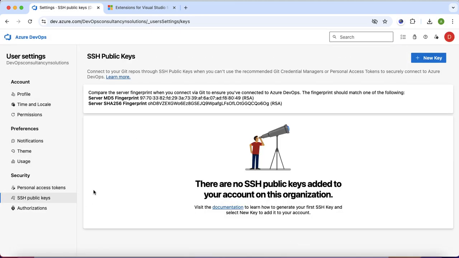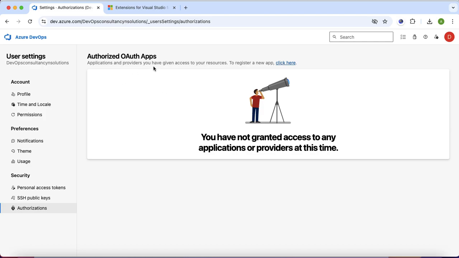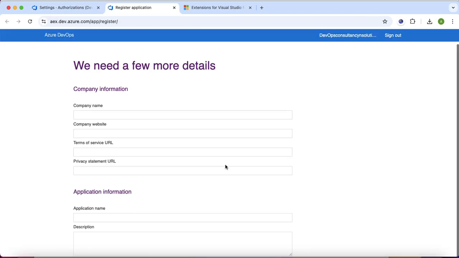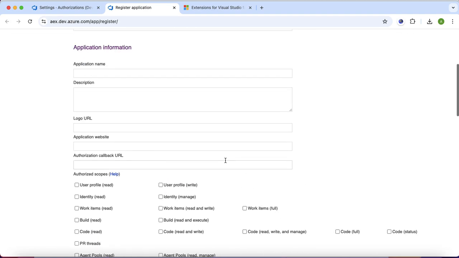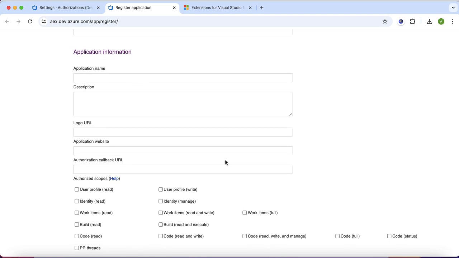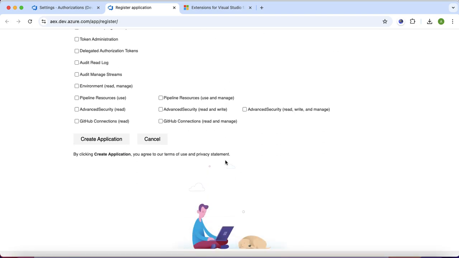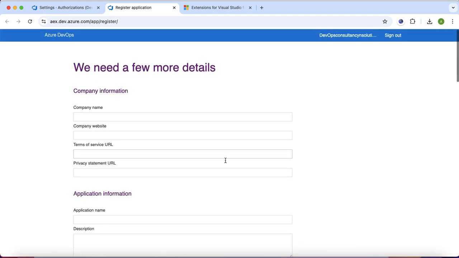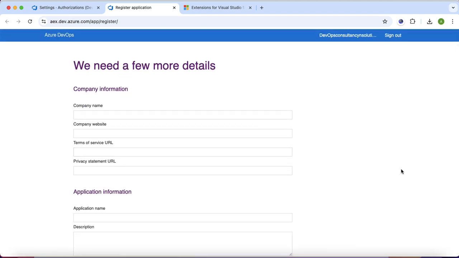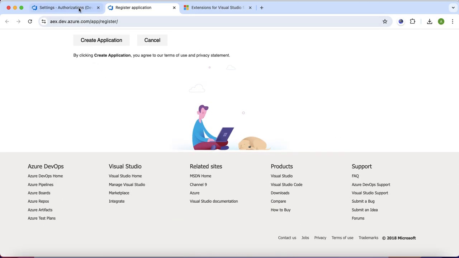And below is the SSH key. Right now there is no key, but you can create your own key here, which is required for your Git repository through the SSH public key. So next is the authorized OAuth app. Right now I don't have any authorized app. If I want to register a new app, I can click here and it will go to the register page, and here you can fill in the details: what kind of app you want to use, what the features are, and which authorized scope you want to define. You have to go through this page, give all the required details, and then submit the request and create the application. Right.